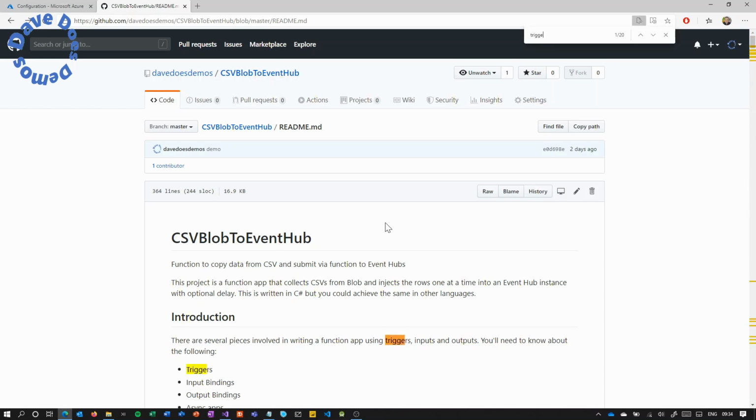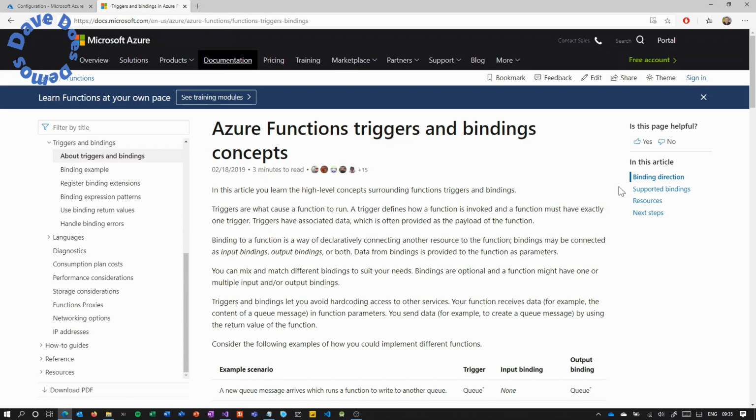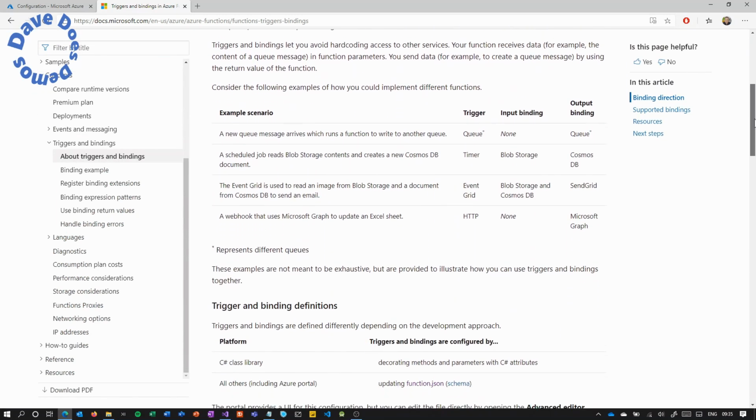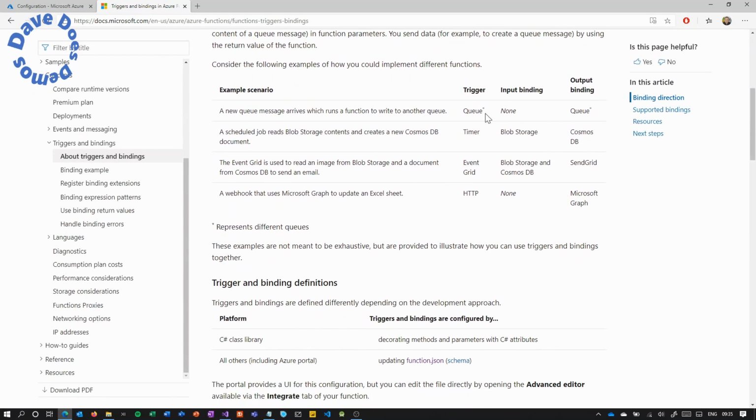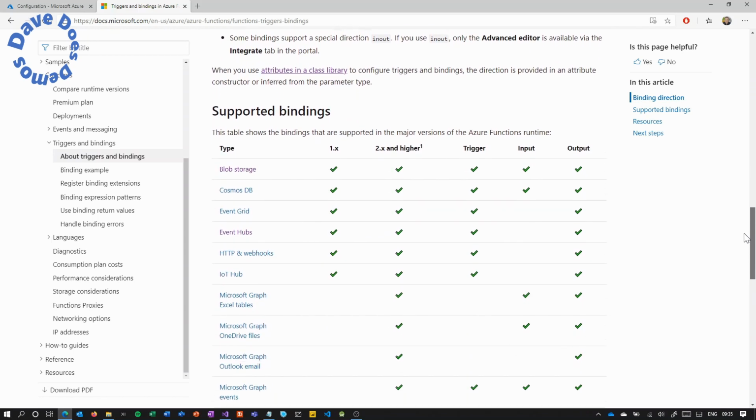So to find the documentation, I'm going back into the instructions of the demo and just doing a search for triggers and bindings, and the link is there. Obviously you can search for this online as well, just for Azure function bindings. So this documentation shows you what you can do, where you can have a queue input and output, or you could have a timer. You could do various things, and that explains the scenario.